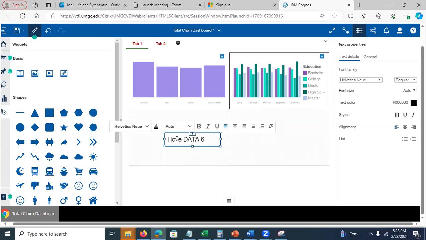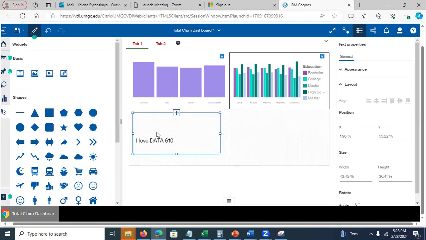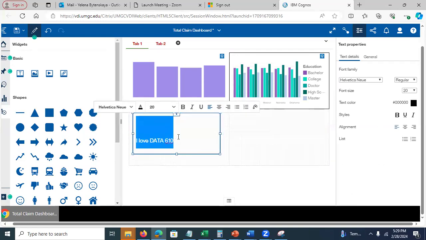So see, this is my text. And then here I have text properties. I can change the font size, right? Or I can make it even bigger. But then you have to make sure that the font size you select is one where you can actually see the text within the text box, right?